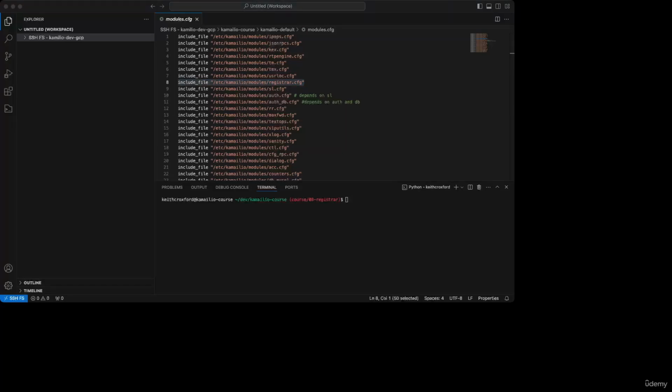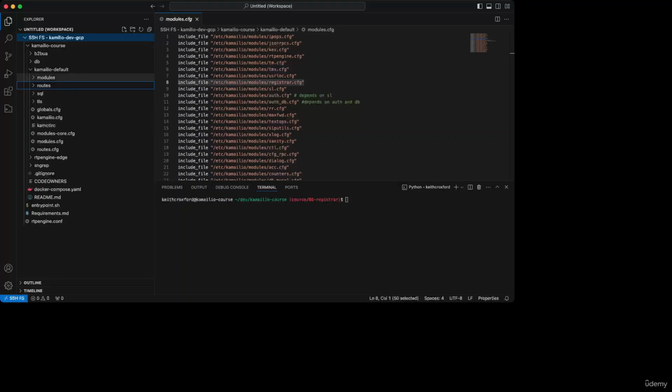Next, we also make a route file that can handle the registrations. In this case, we're going to make one that is named handle registrations.cfg, and that'll be under routes.